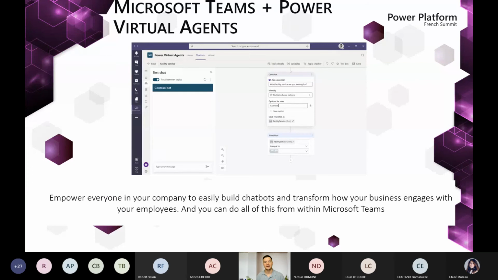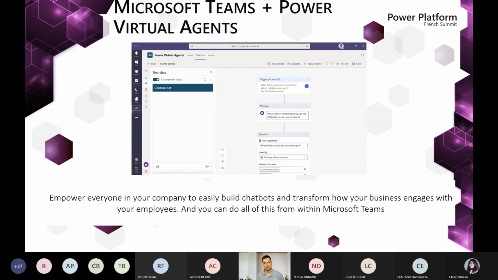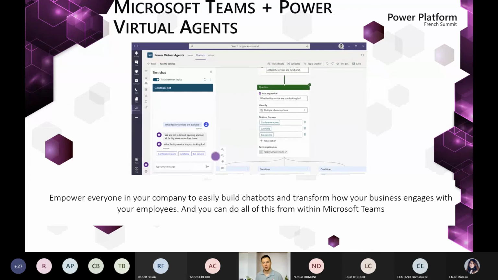Okay, anyway, so today we have Microsoft Power Virtual Agents within Microsoft Teams. We can actually build those chatbots within Microsoft Teams without leaving the interface of Teams. Everything is happening within the Teams interface.